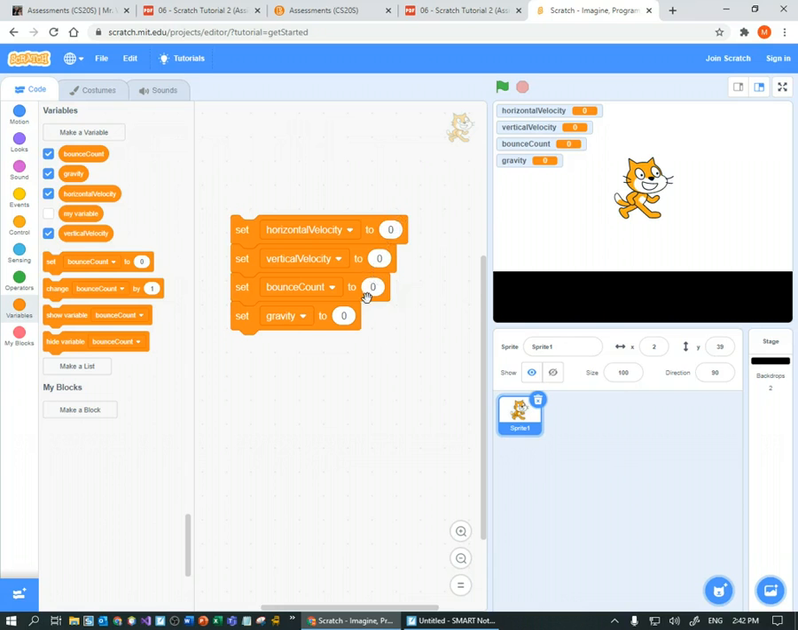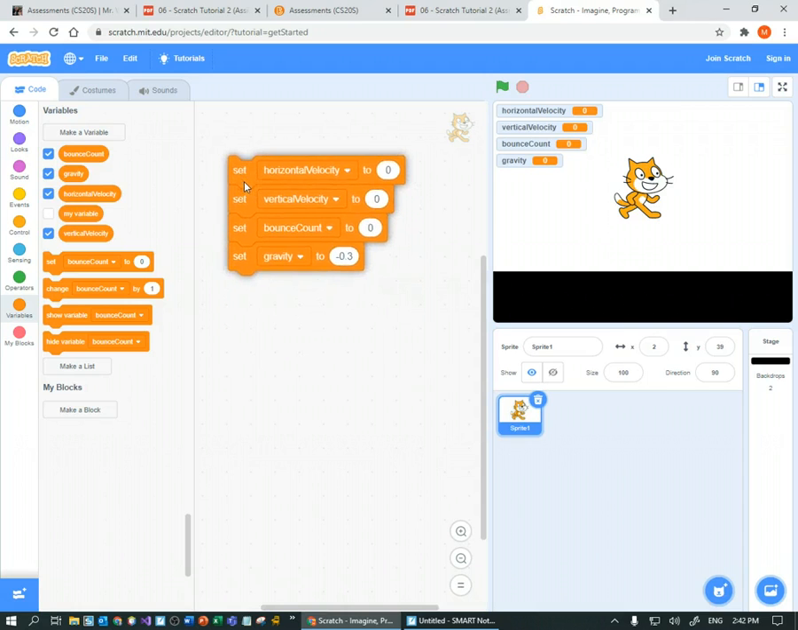They'll all be 0 except the gravity one. For that one, I want you to try the number negative 0.3. You can try other numbers later, but that's the number I'm going to use for my gravity number.